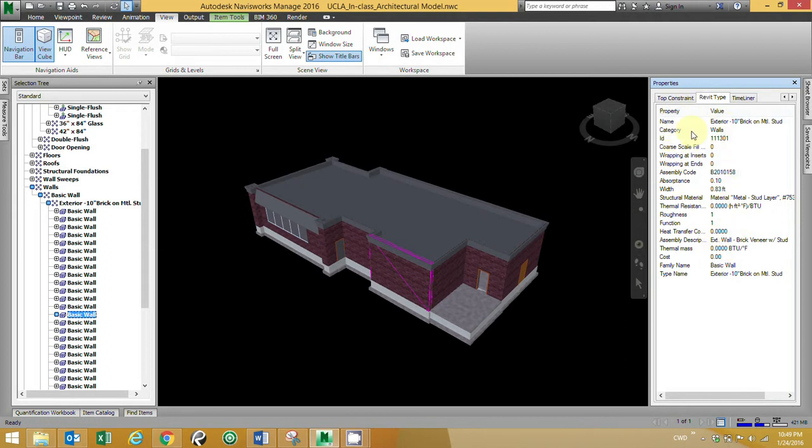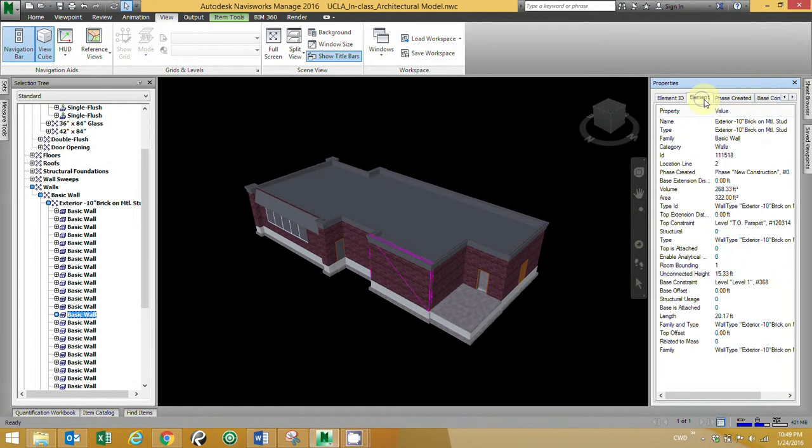So between these two tabs, the Revit type and the element, those are the only ones that I usually look in when I'm trying to get information on any given object.